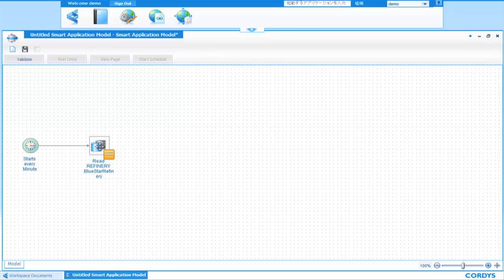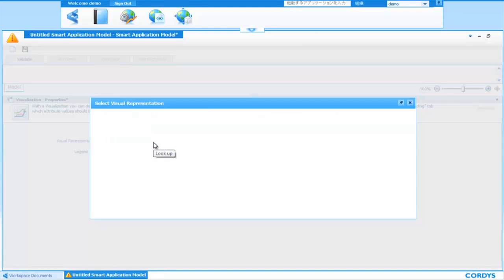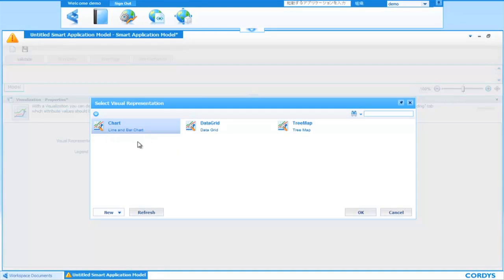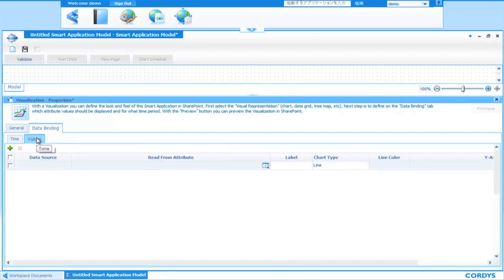The next thing we need to do is configure a visualization to display the data which we are actually trying to monitor. To do this, I simply click again, and in this case I choose a visualization. When I configure the visualization, I can provide a title, and I can provide options on how to view the data, so chart, tree, etc. We're going to choose chart, and if I switch to the data binding tab, we can choose the period which the graph is going to display, and most importantly, the values which we want to see on that graph.